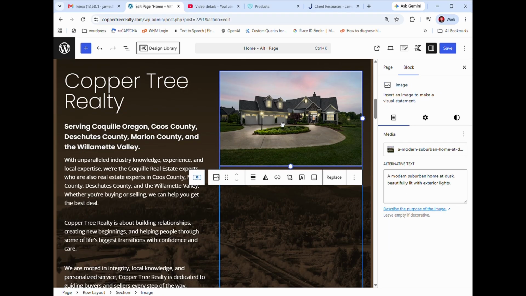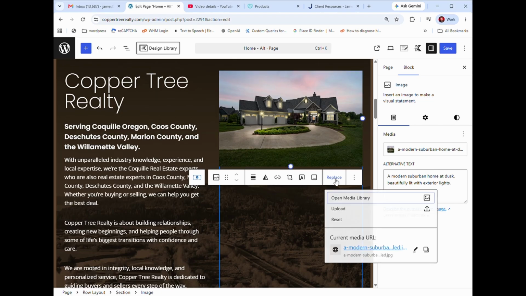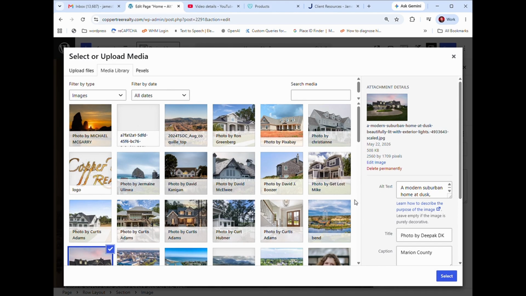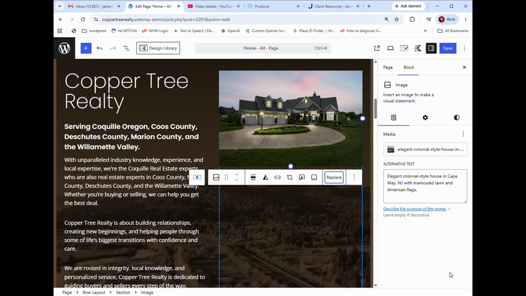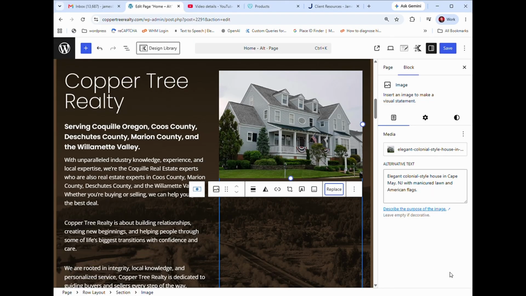Also, a picture. If you want to replace a picture, you simply click on it, and the option for replace will show up. And I can go in here, go to my media library, and I could choose a different picture and select it. And now I've updated my picture.